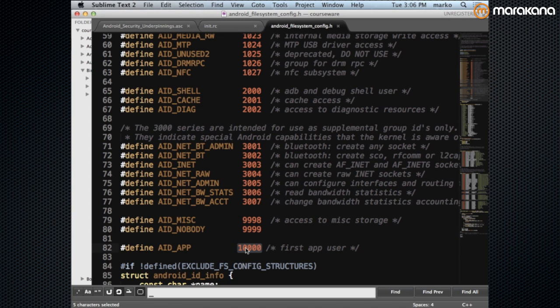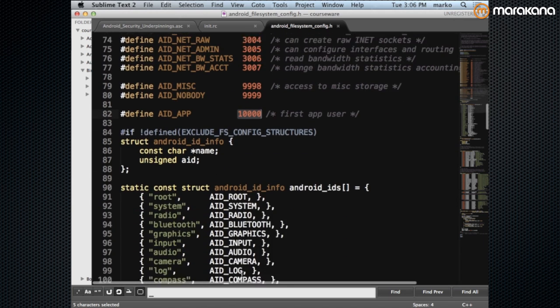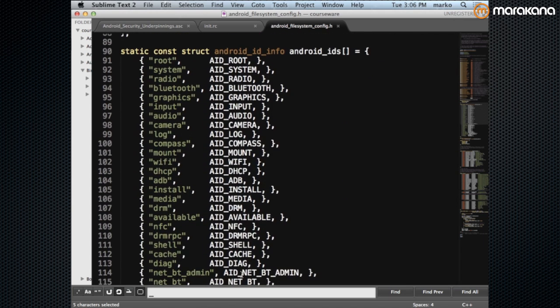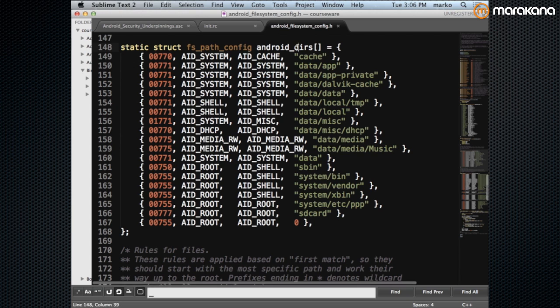So that's the first app user, and typically this is going to be your launcher, at 10,000 UID. We're now mapping the users to these UIDs. So if we have a root user, we're going to map it to UID 0, and so on. And then we basically have file system permissions that we're also mapping, so we're setting the permissions.